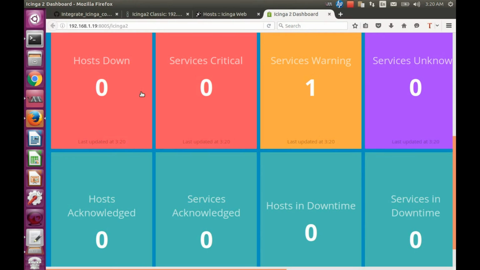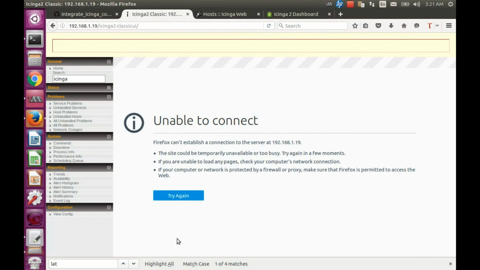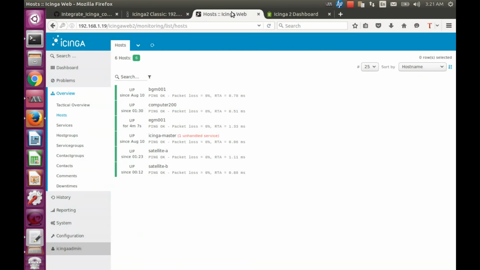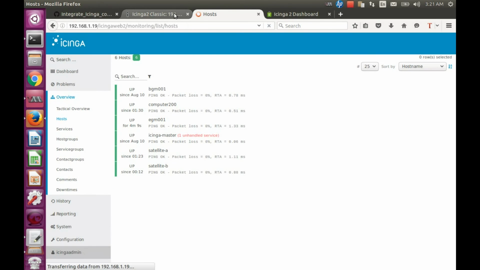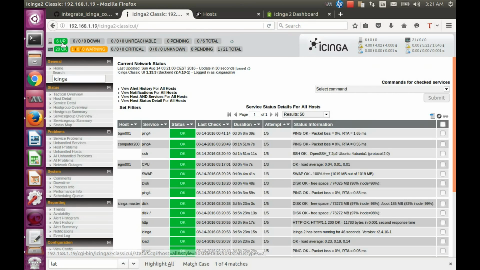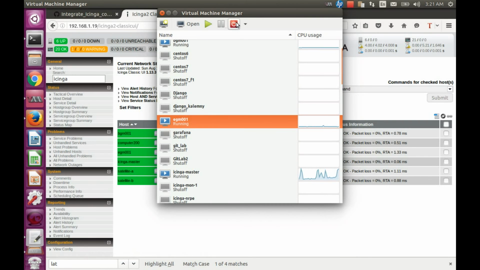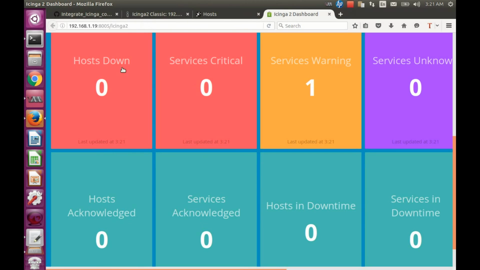For example, if we try again, refresh, and also refresh here. If we go to one of the hosts, we make it down, like for example EGM001, we make it down. We will see in dashboard it will be one of the hosts goes down. So we wait like 3 minutes, and we see here a host is down 1.